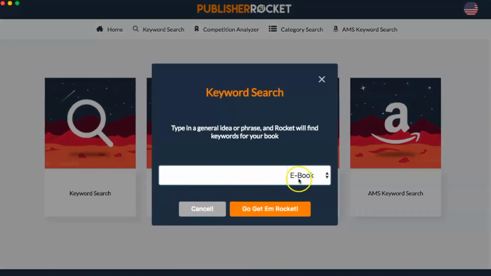Okay, so there's basically 4 different ways that this software can help you. Number 1, it's going to help you come up with better keywords, more profitable keywords, as well as giving you competitiveness scores on the different keywords and subjects.